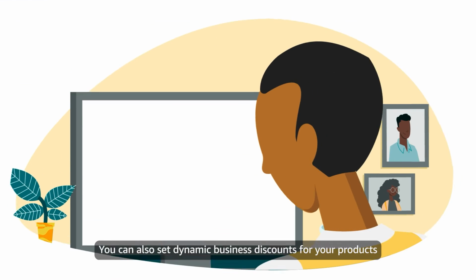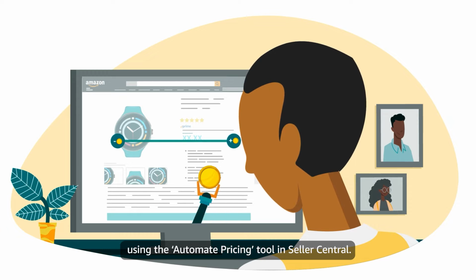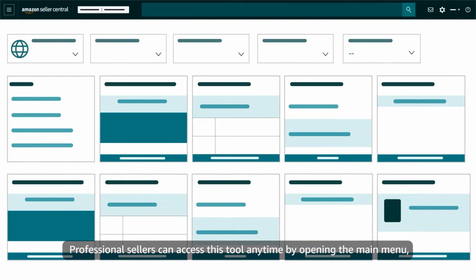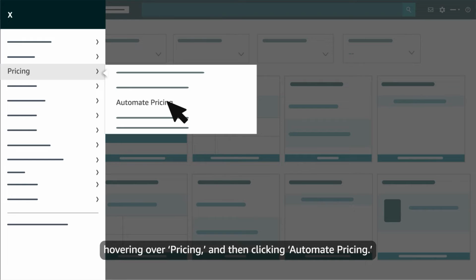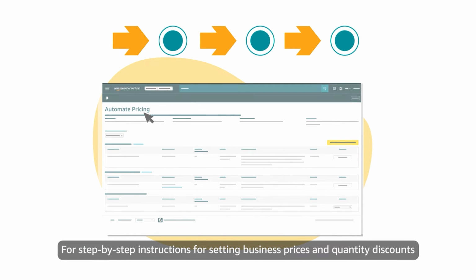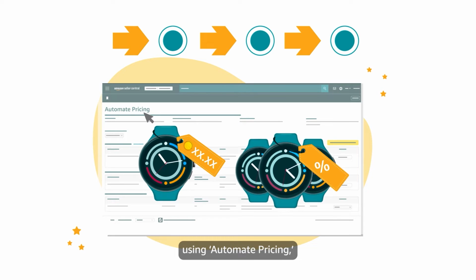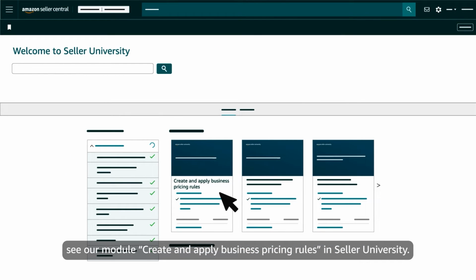You can also set dynamic business discounts for your products using the Automate Pricing tool in Seller Central. Professional sellers can access this tool anytime by opening the main menu, hovering over Pricing, and then clicking Automate Pricing. For step-by-step instructions for setting business prices and quantity discounts using Automate Pricing, see our module Create and Apply Business Pricing Rules in Seller University.